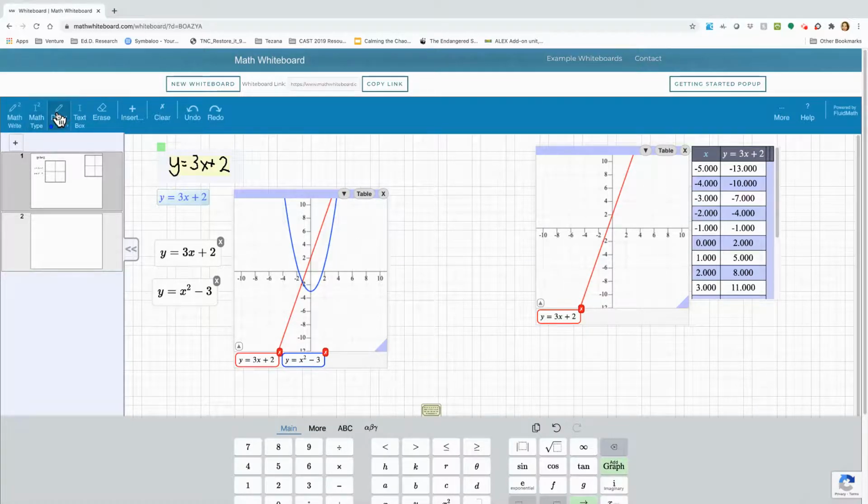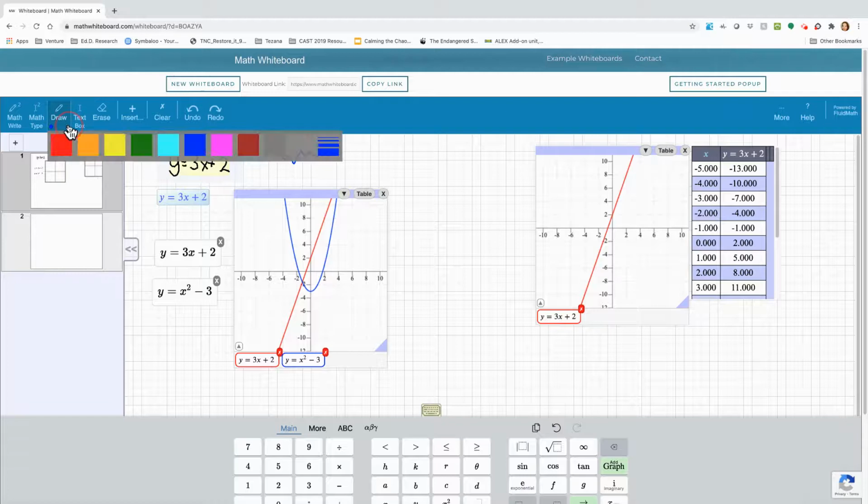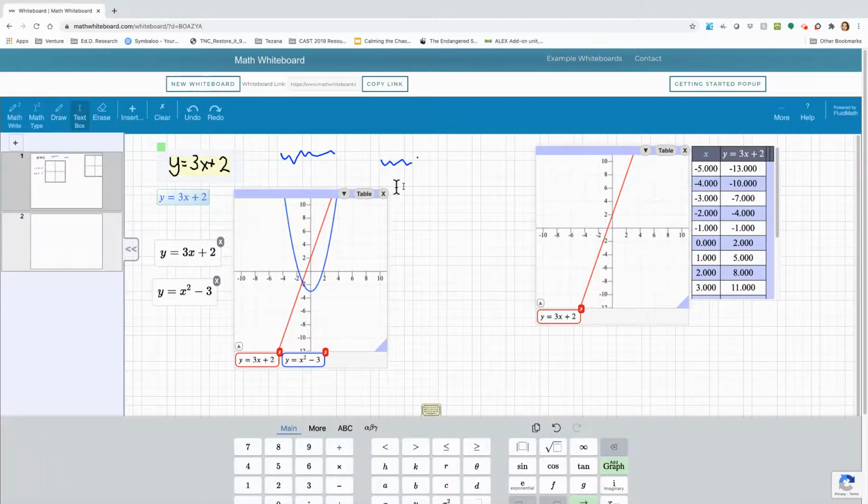Draw is very simple. It just means you can draw on here without it trying to recognize what you are writing. You can change your color, thickness of your line, etc. So I can draw, and then text box, you can add boxes of information. And again, it's not trying to recognize what you've typed in there as a mathematical equation.